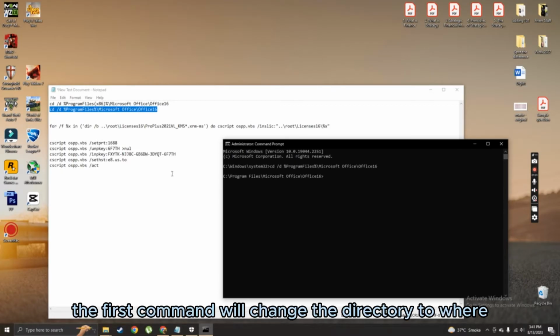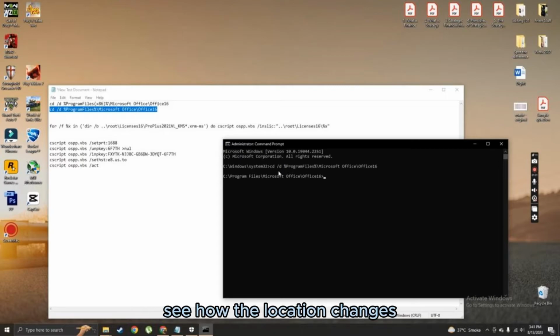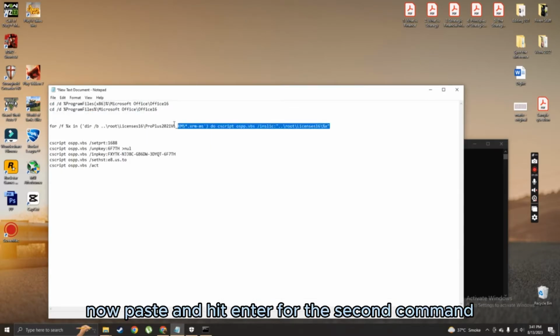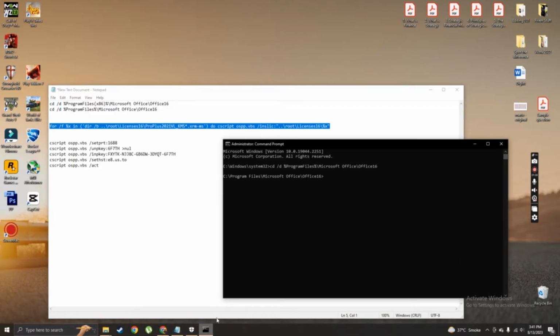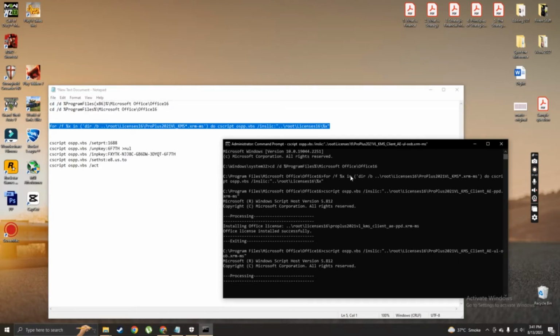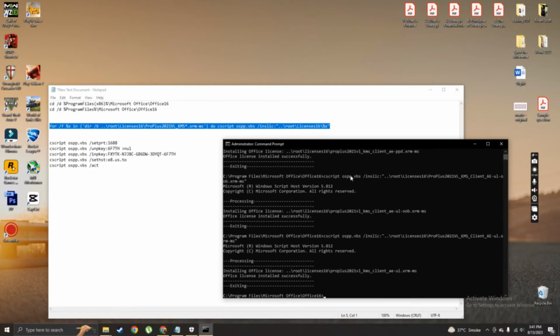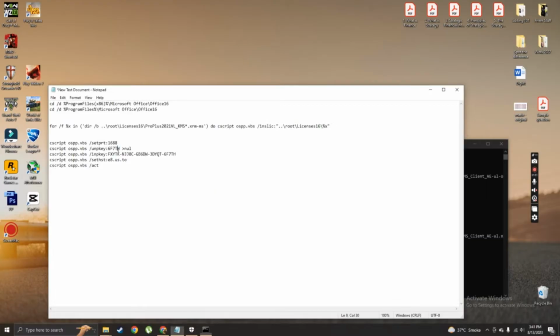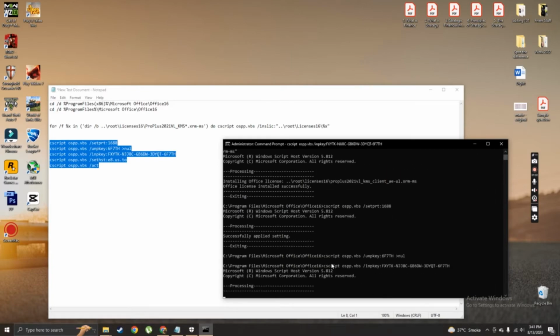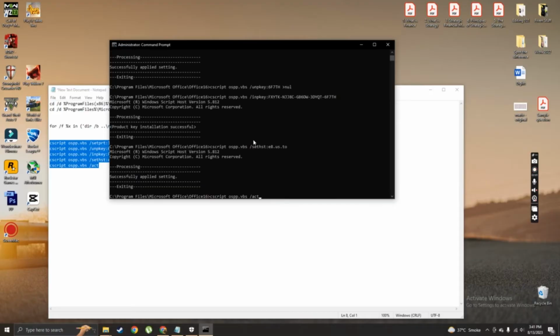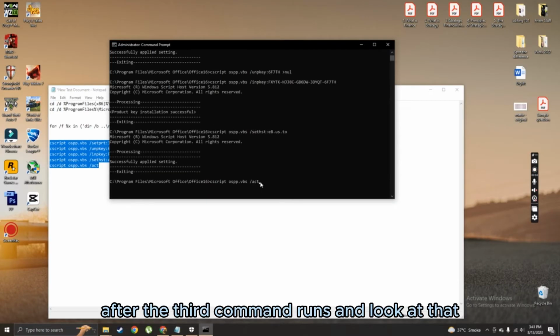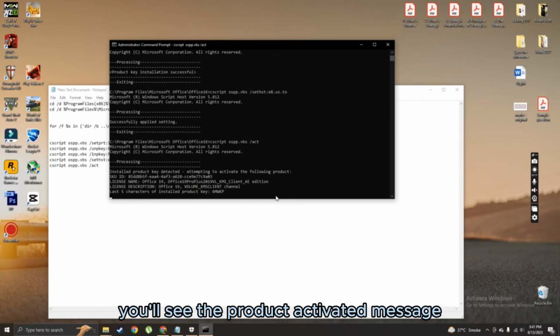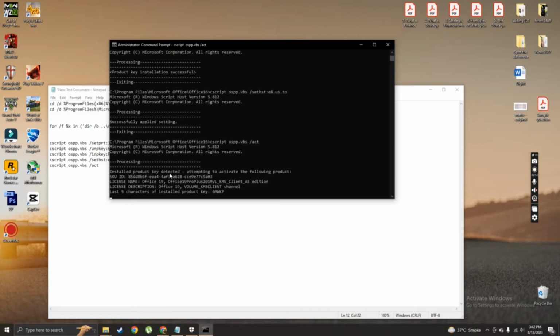The first command will change the directory to where Microsoft Word is located. See how the location changes? Now paste and hit enter for the second command. Once it's done, copy the third command and paste it too. Press enter after the third command runs. And look at that, you'll see the product activated message.